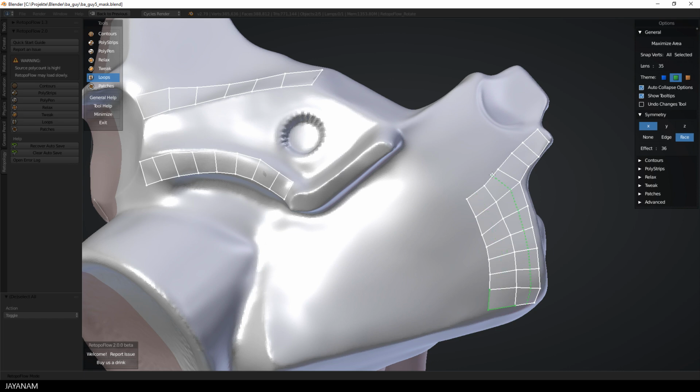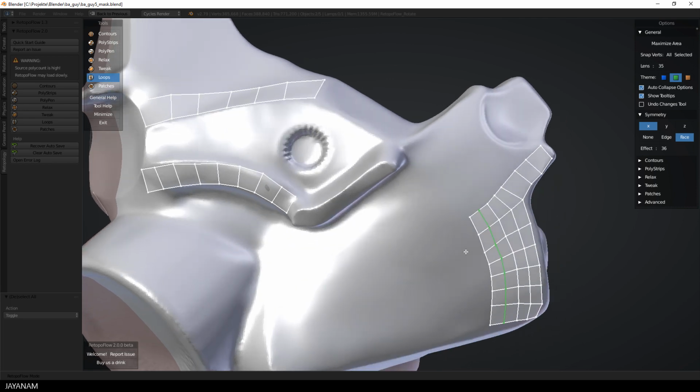Alright, the next one is the loops tool that you can use to insert edge loops. Again you hold your Ctrl key pressed, then you hover over the geometry with the mouse cursor, and once you left click, the edge loop is inserted. What you can also do for selected edge loops is to press the S key and slide the edge loop.